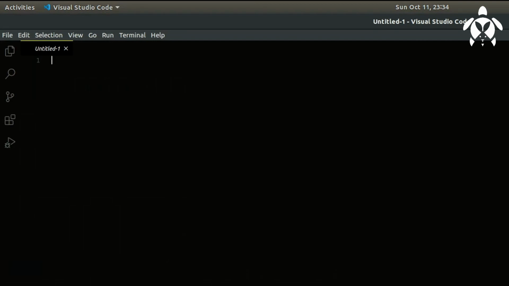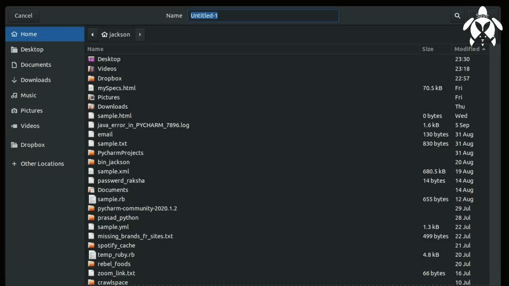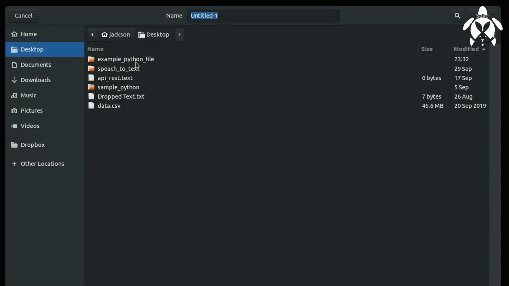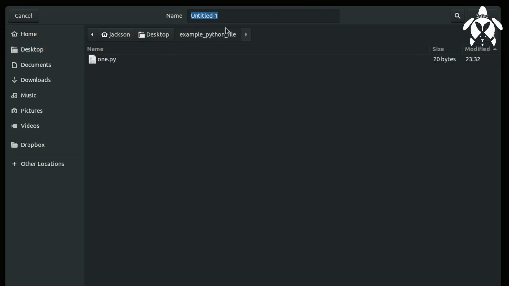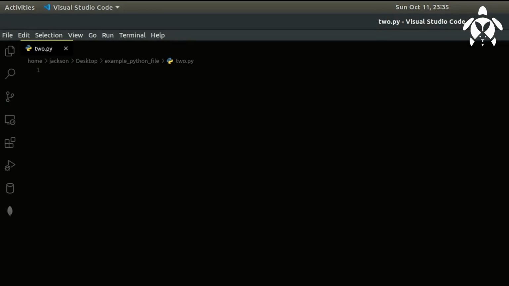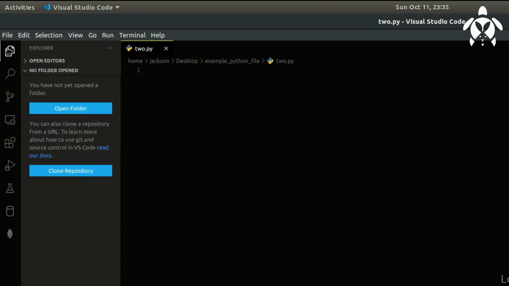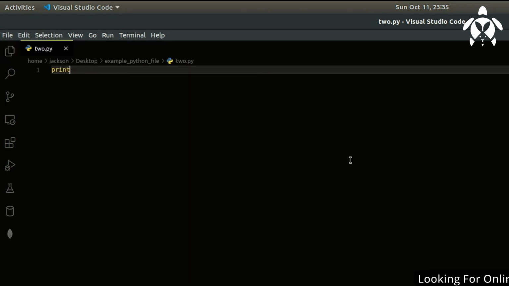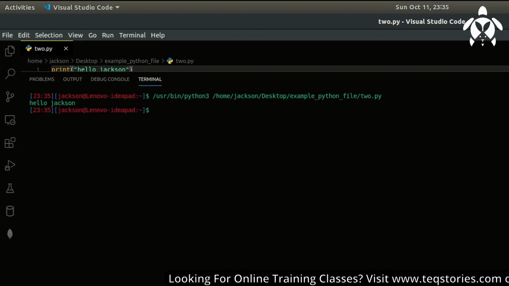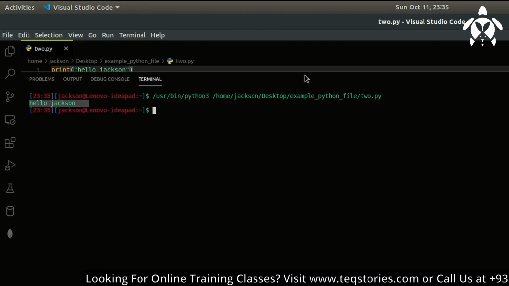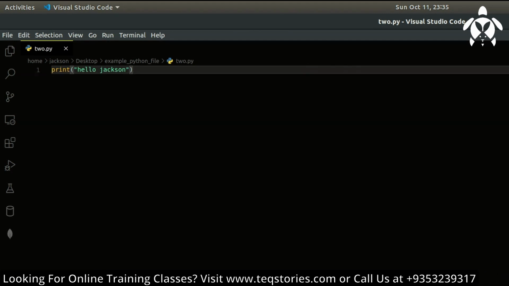In Visual Studio Code, I'll go to File, Save, then to Desktop and the folder that I've created, called example Python file, and I'm going to name it 2.py and click Save. Once I've clicked it, you can see the file logo has changed to something like the Python logo. Now you can type print and enter hello Jackson. Then you can press this button to execute the file and you will see the output as hello Jackson. That is how simple it is to execute a Python file.